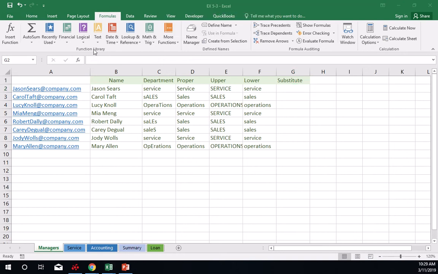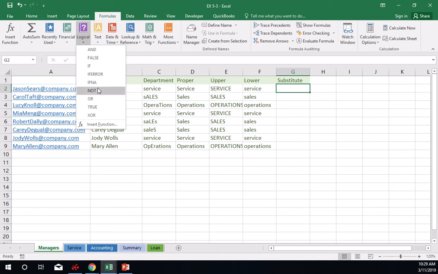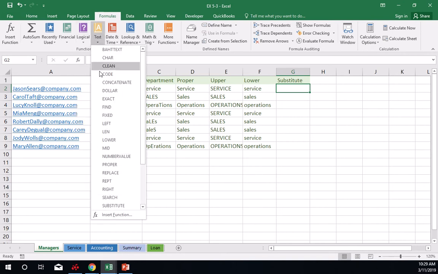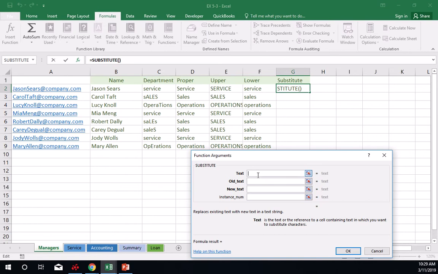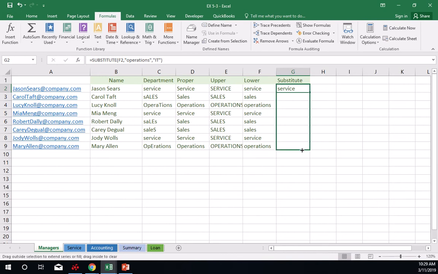We're going to switch it and go back to substitute, and then get our text and old text. Our text is here. Our old text is operations. We're doing the substitute feature. New text is IT. There we go. And that should get us good. And then when we fill down, anything that says operations should now be switched to IT. So again, I switched it to substitute, and then it works. So if you haven't got a save in yet, let's save.